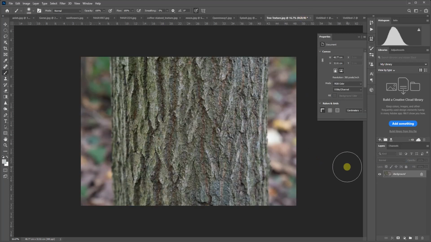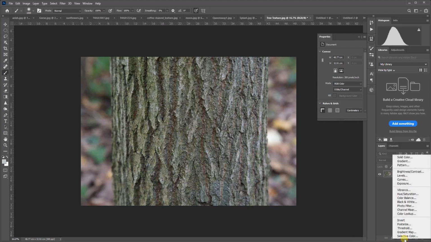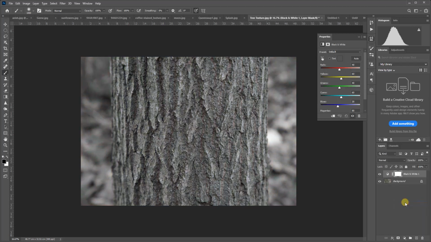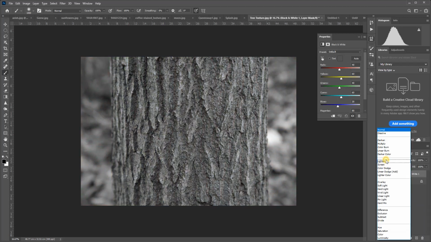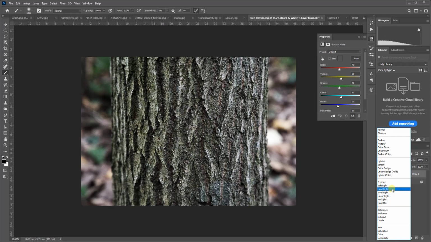Okay, let's have a look at contrast. Again, this time I'll create a black and white adjustment layer and go into the contrast section. You've got overlay, soft light, hard light. I'll use overlay this time. That gives the most effect. Soft light gives less strong effect, and hard light gives a strong effect too. So we'll go with overlay in this example.